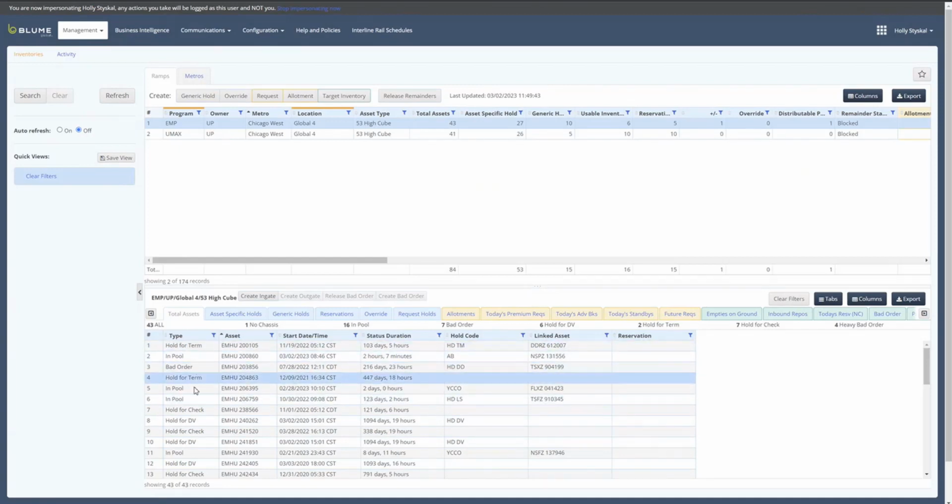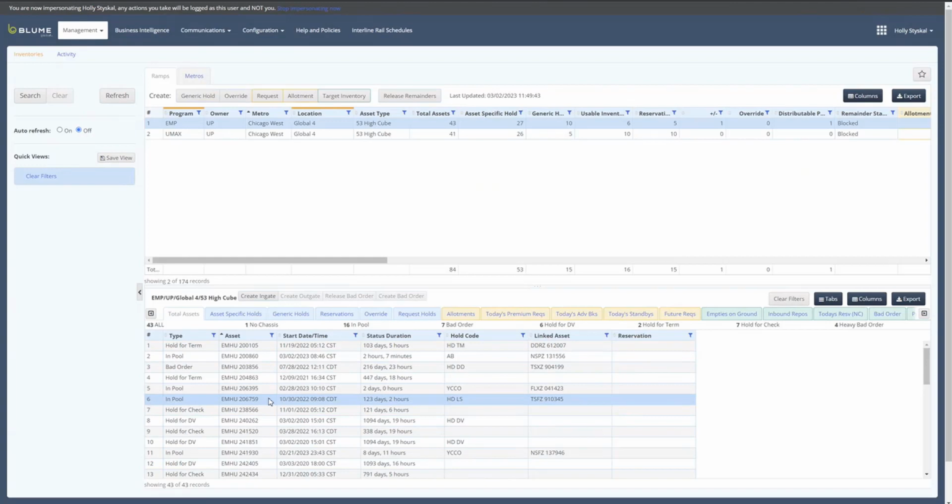For this count here, it's actually breaking it down for you. We give you the all count, no chassis, in pool, bad order, hold for DV, hold for term, etc. down the line. Again, this will break it down. It's a great way for the railroads to look at their inventories and see why a unit's not able to get pulled out, or why their usable inventory looks so low, because there's a bunch of stuff in bad order. Another good way for them to get the detailed information they need.